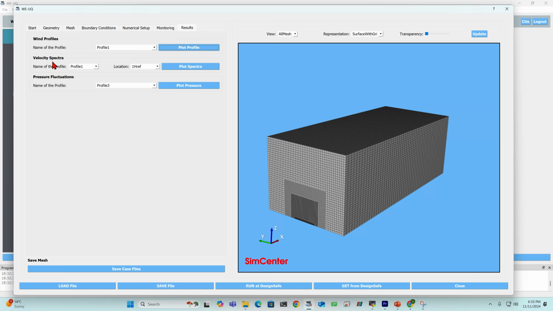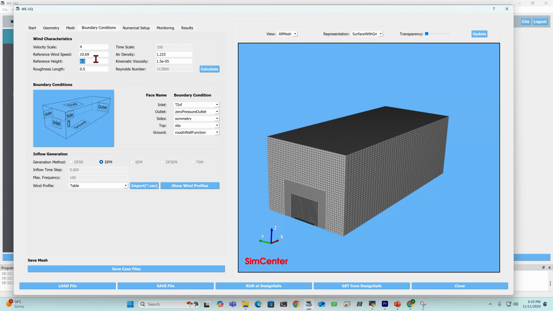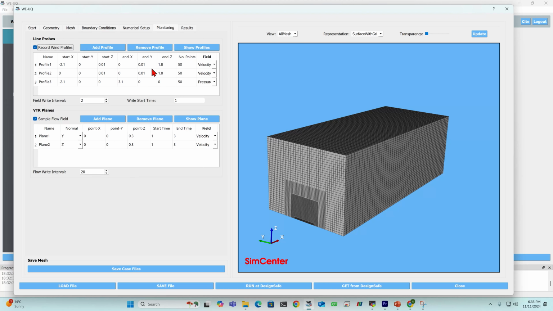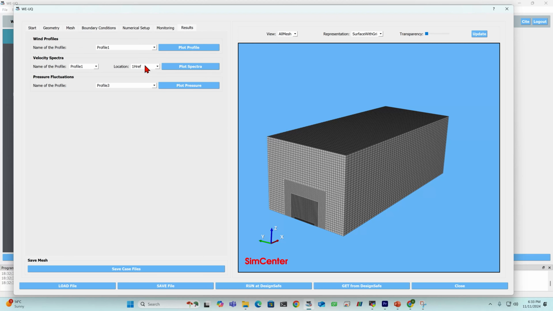For this one, you have to pick 2 things. First, you have to select the profile from which you want to plot the velocity spectra, and also specify the height. By default, we calculate the velocity spectra at 4 heights. The first one is just 0.25 times the reference height, which was specified under your boundary condition, under the wind characteristics subgroup. So if you select, for example, 1 ref height, it's going to plot the velocity spectra at this particular height for profile 1.